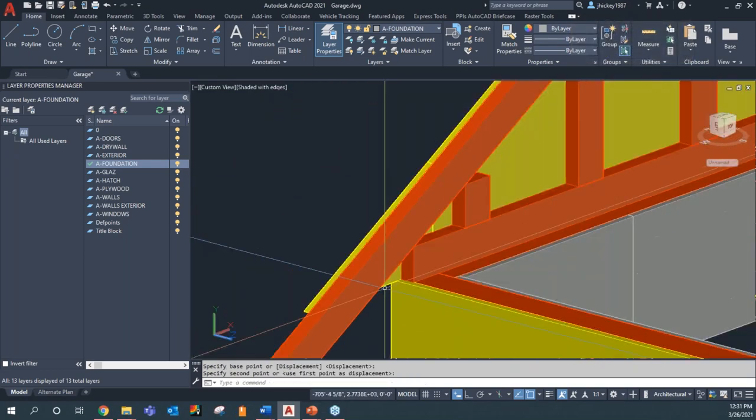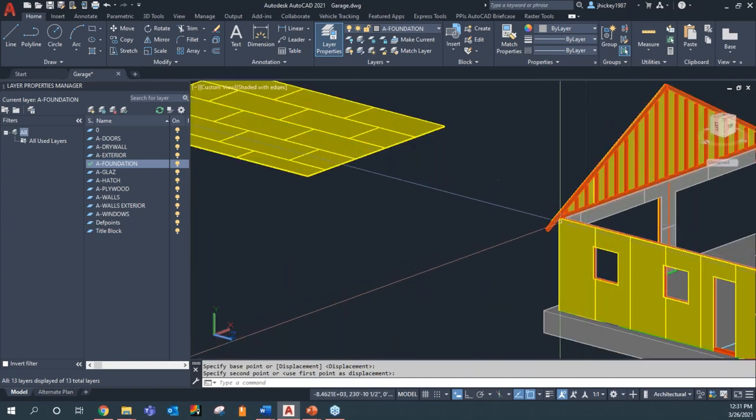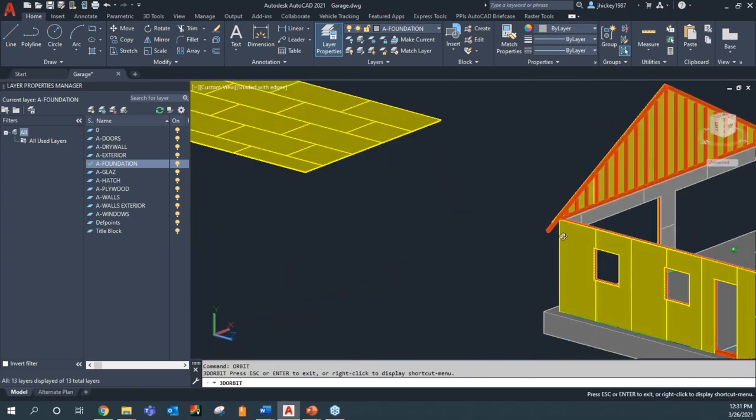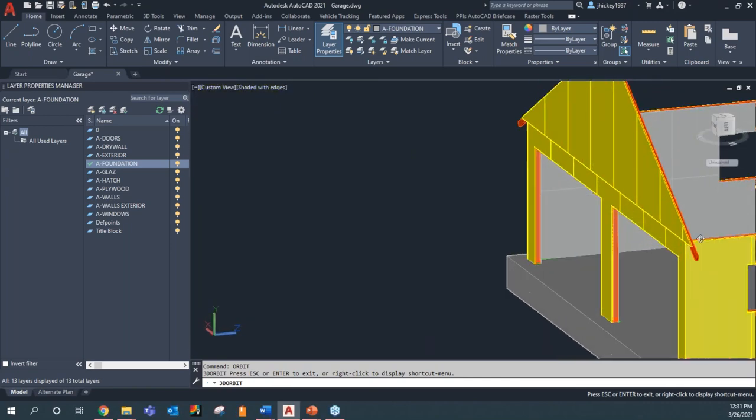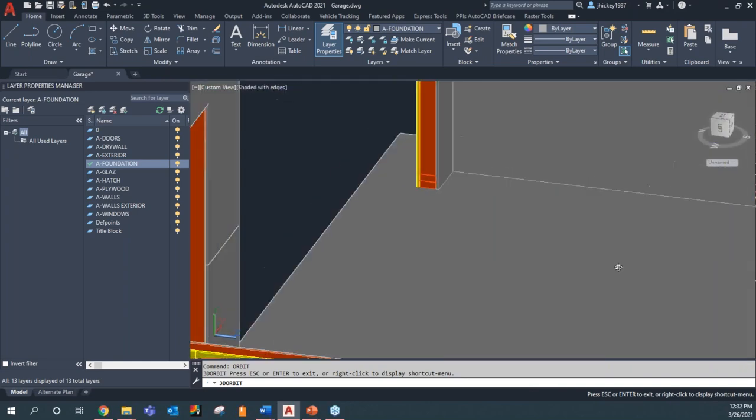I'm going to move it and snap it to that corner right there. And at any time, when you place something, you want to take a look, you can go back into the orbit command, move it around, and take a closer look. Everything looks good. The decking's nice and flush.